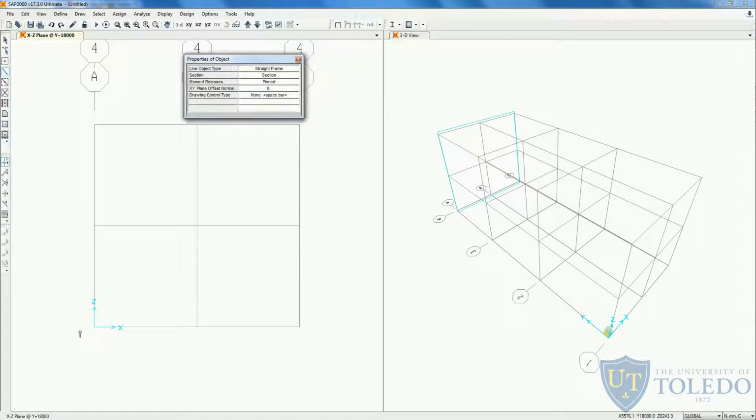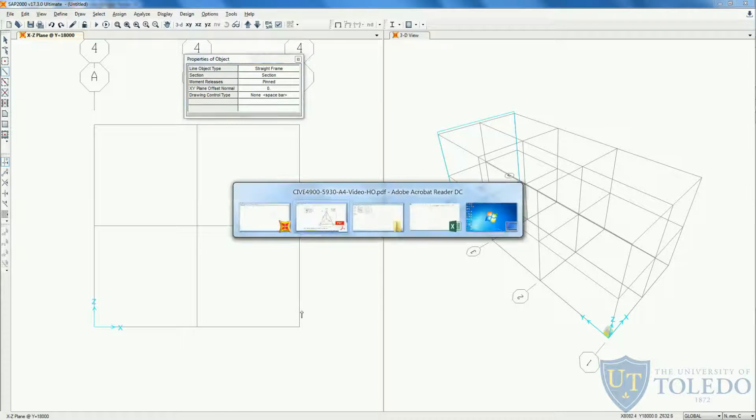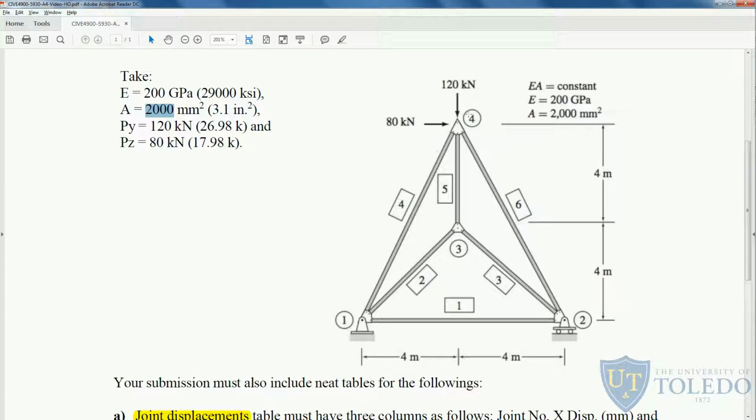If you want to match the node numbering with the specified node numbering of the problem, we have to draw the elements in the sequence it is shown here. For example, if we want that to be node 1 and that to be node 2, then we have to create this element from here to here, and then from here to here, and from here to here. That way, we will have created node 1, 2, 3, and 4.